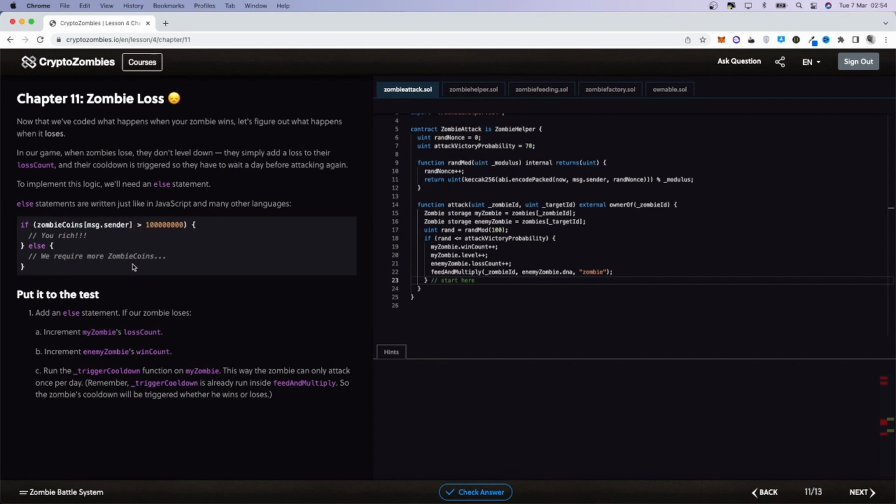So we're going to add an else statement to our if statement that will handle the case of when our zombie loses, because this block of code is already handling the case of when the zombie wins. So we'll simply add an else statement here that will handle the case where, if this doesn't pass, then it means the zombie lost.